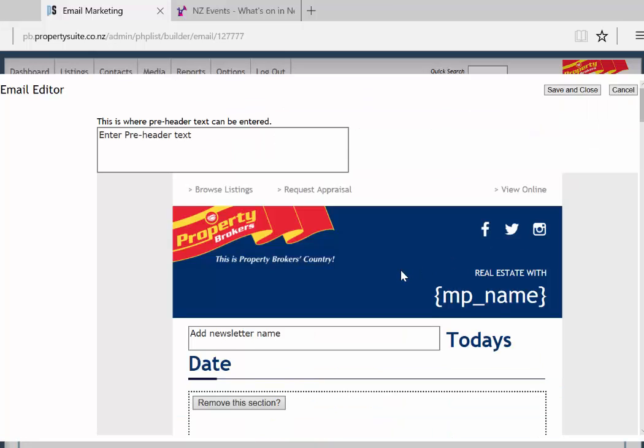So to get started, we're going to start with the introduction. The first thing that you can do in your introduction in the first box on the left is enter the pre-header text. Pre-header text is a short message that appears as the introduction line in the recipient's inbox. So it doesn't appear within the email itself, it will only appear in the email heading.